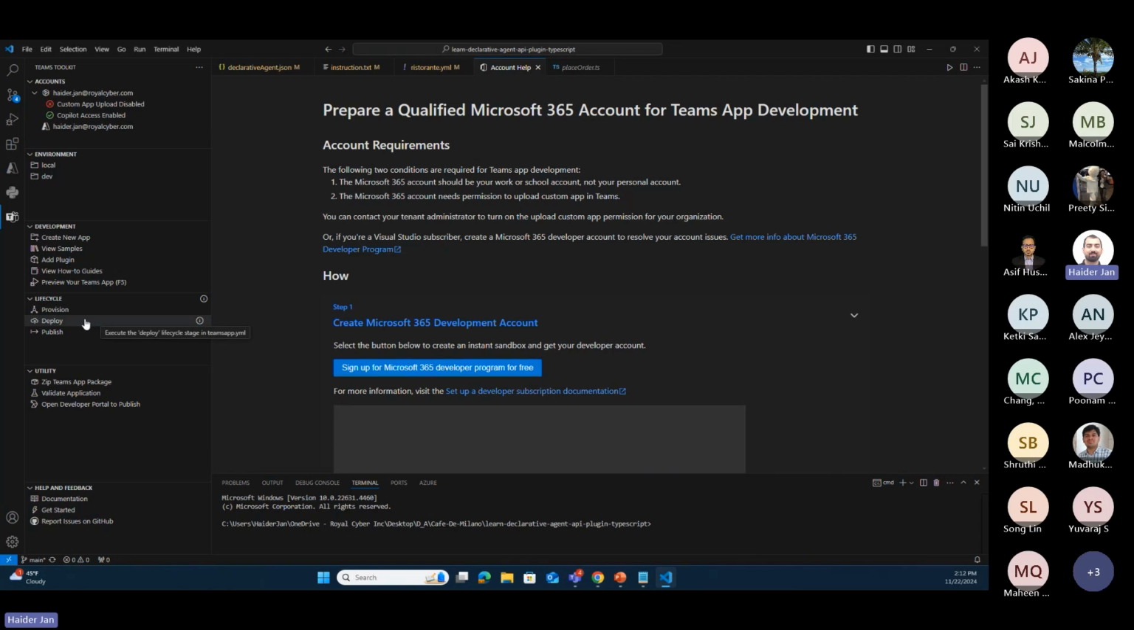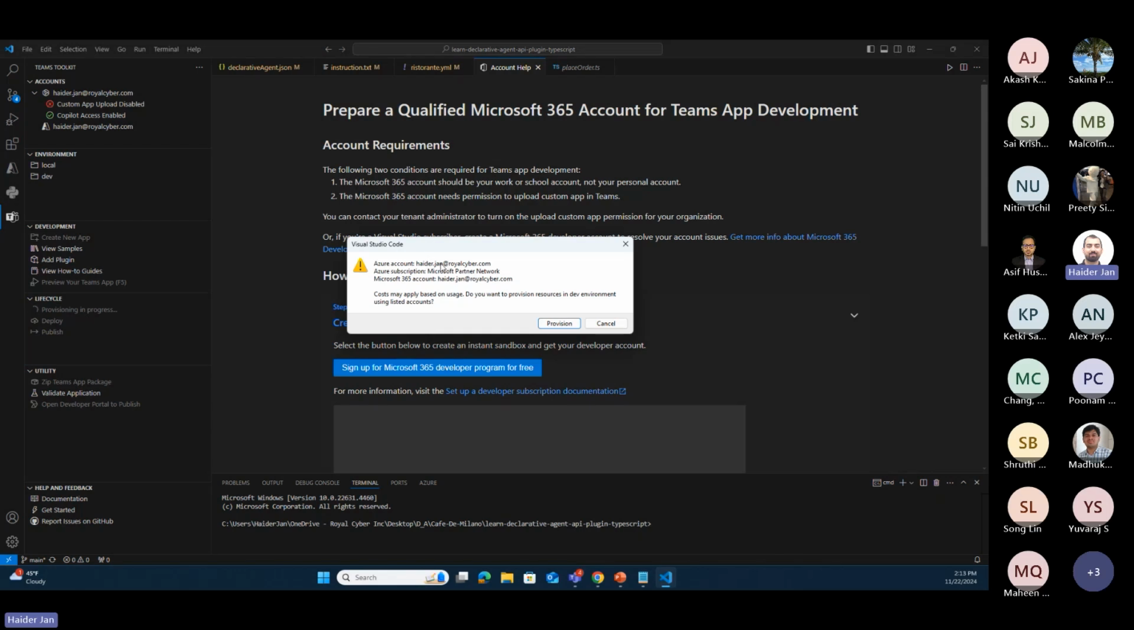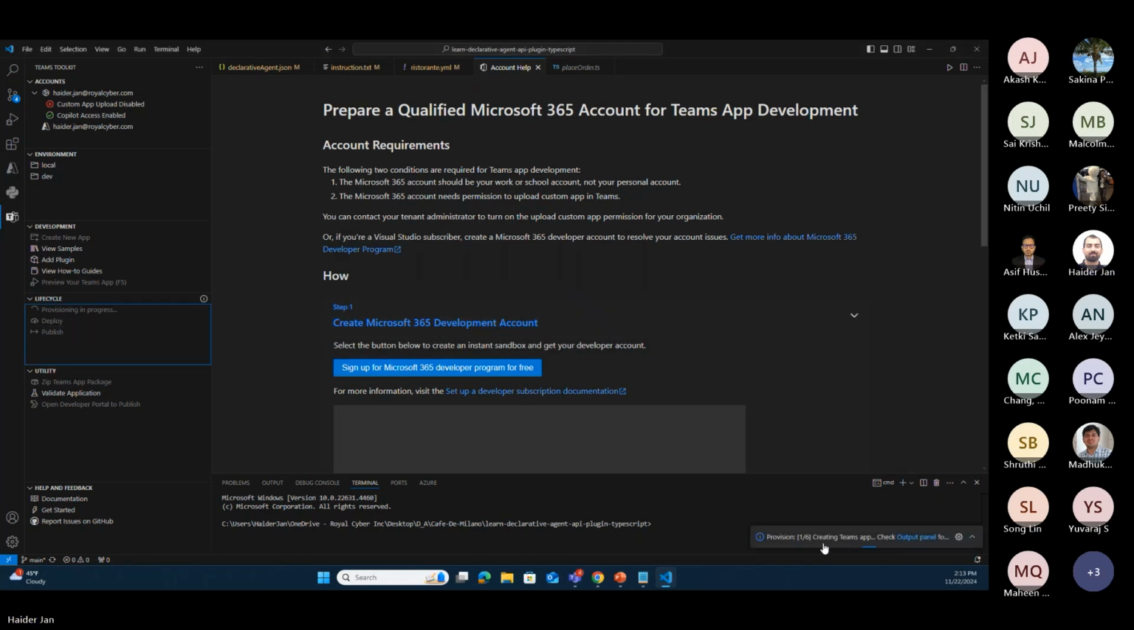The next thing we're going to do is click on provision. This provisioning is going to set up an Azure Functions app. It's asking me for an Azure resource group to create that Azure function in, and I'm going to click on this Ignite demo. Provisioning in progress. This is my Azure account, Azure subscription, and my M365 account. Click on provision, and it's going to create that Teams app in a bit. You can check the output log in the output panel. It'll be updating as we speak.